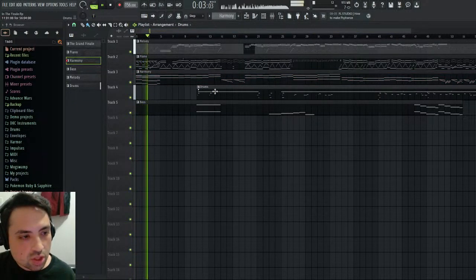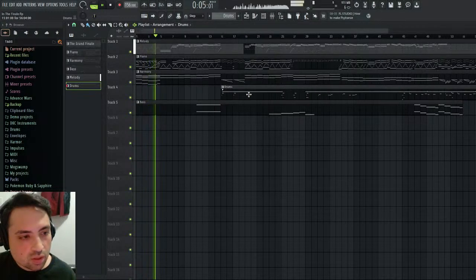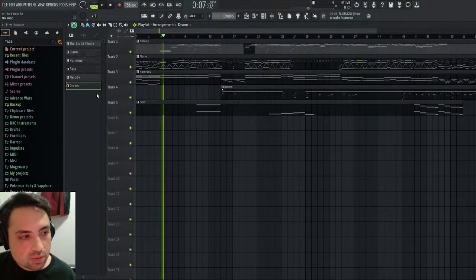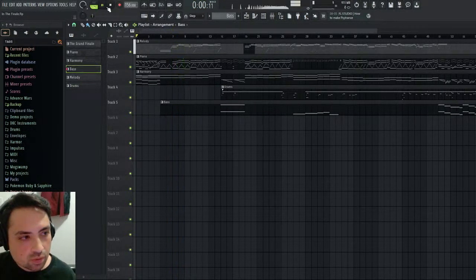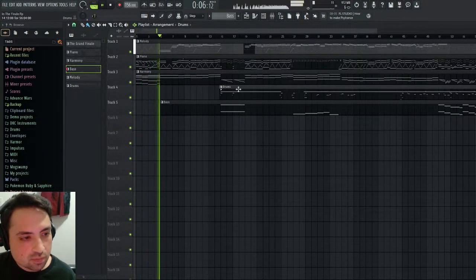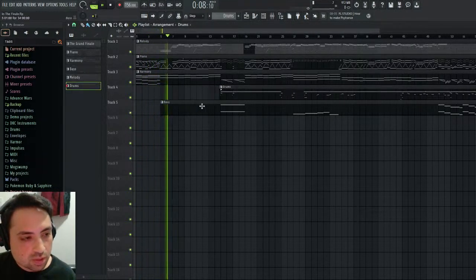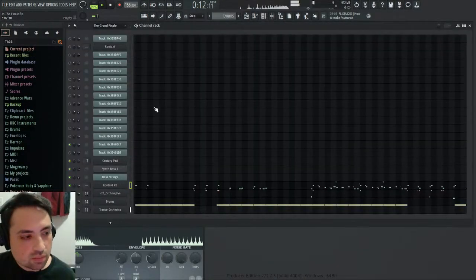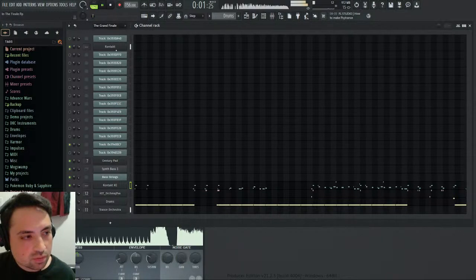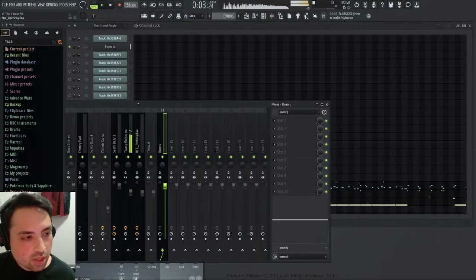Oh, I don't want to start the drums right away. And the bass doesn't start right away either. Nice. Wait. Why is there not much happening here? Oh, this Kontakt is removed. The piano is too loud.